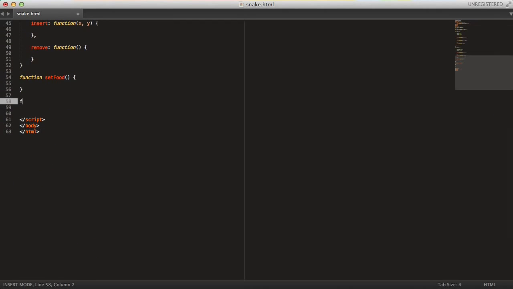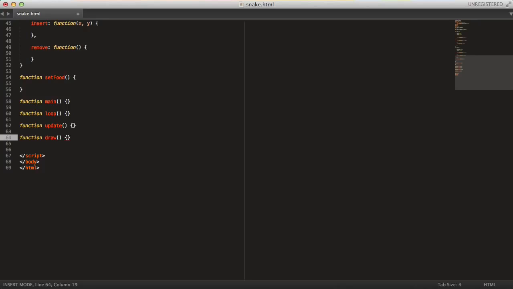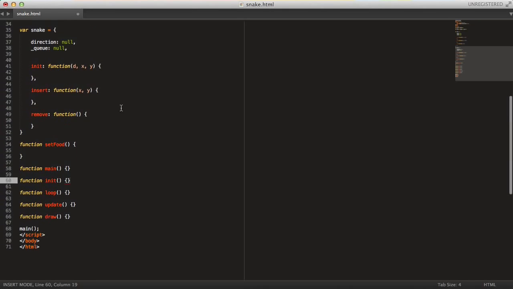So that will just be a main function, and a loop function, update function, I guess, and lastly a draw function. And at the end of the file, make sure you call the main function like that. And I forgot one function here, the init function, like so.